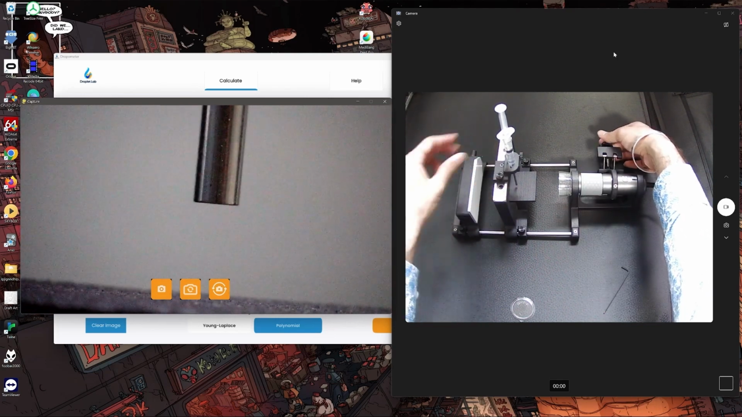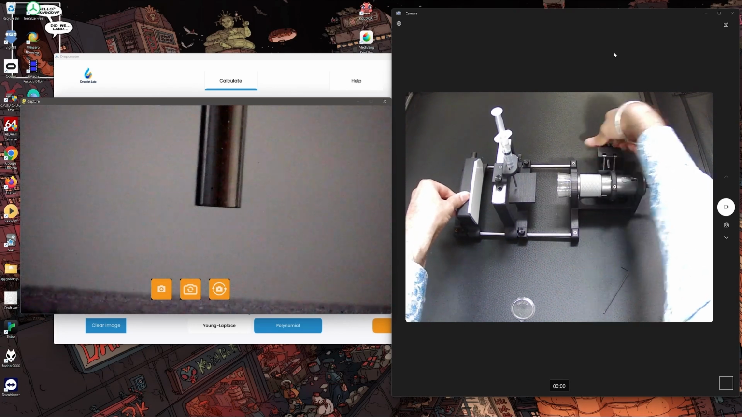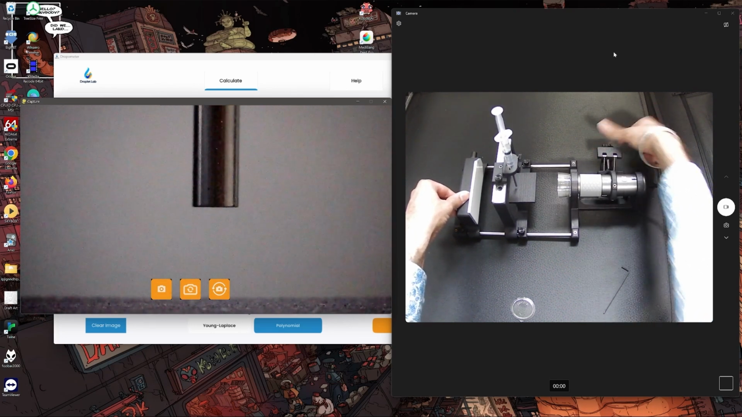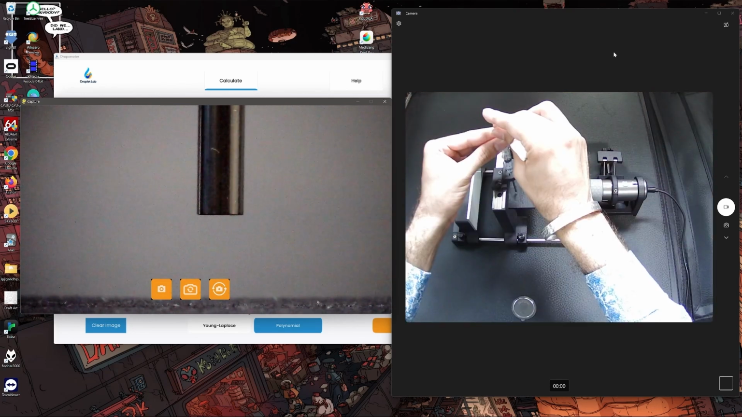Adjust the camera's focus. Use the thumb screw to tilt the camera until it is properly aligned. Generate a test droplet.